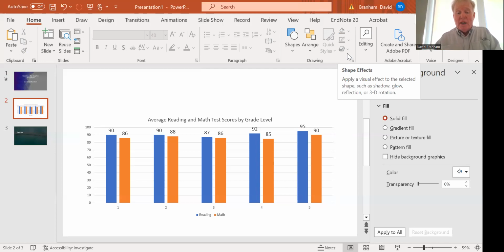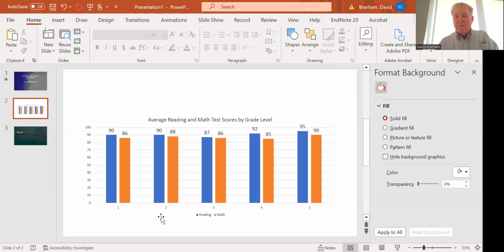Now I have my PowerPoint with my chart in there. It's got my reading and math scores. You can see that down at the bottom. Blue for reading, orange for math. It says average reading and math test scores by grade level. I have my grade levels down at the bottom. I have my test score on the side. And so that's a simple way to make a chart or a bar chart in PowerPoint.